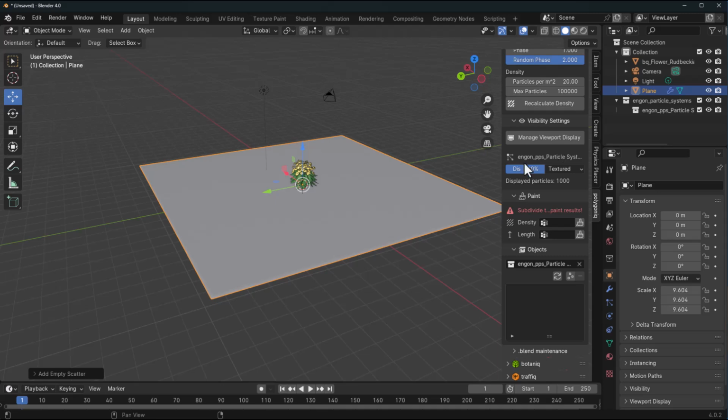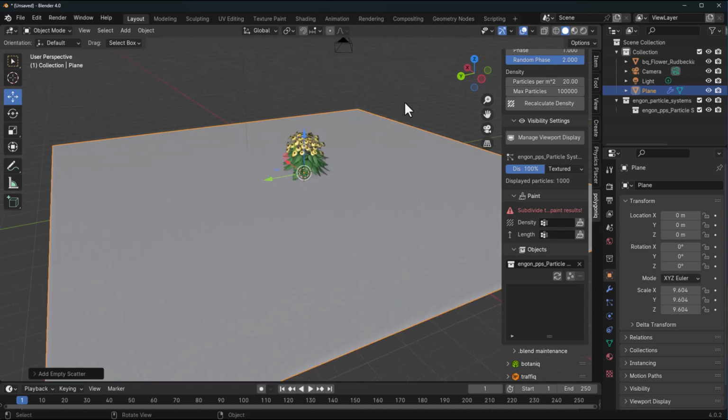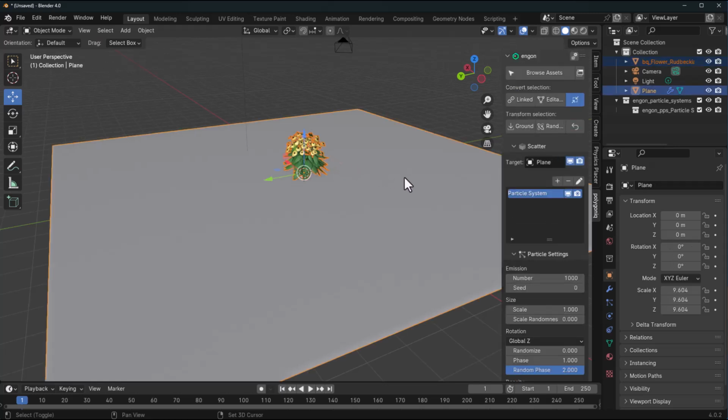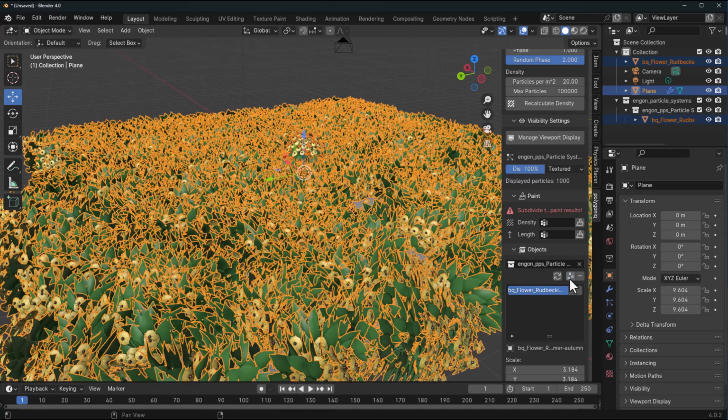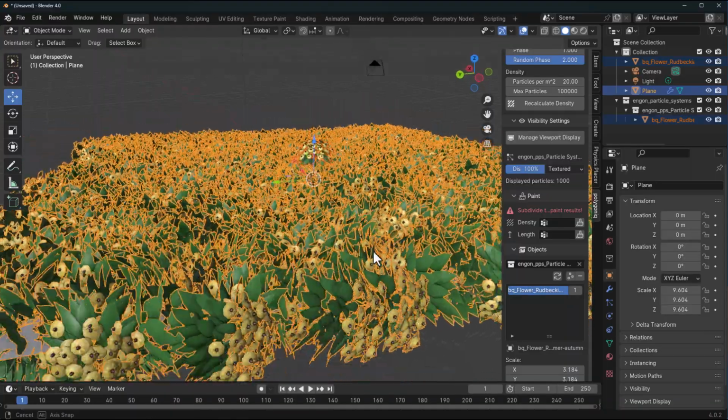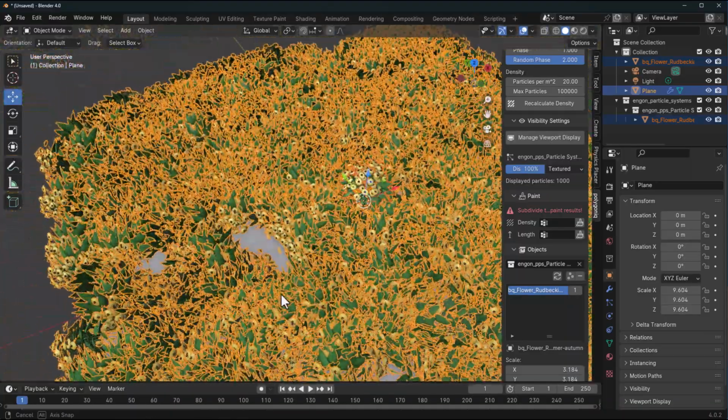Now, for you to start scattering anything within your scene, what you need to do first is to have the object selected and the plane selected. So since we would like to scatter this flower, we would have to have that selected. Then select the plane, go all the way down, and we can click on this button that says Append Selection. By simply doing that, what we've just done is to scatter every single thing around that plane.